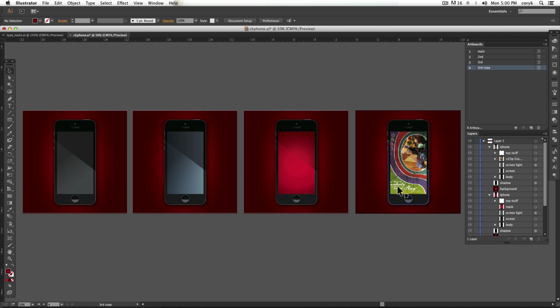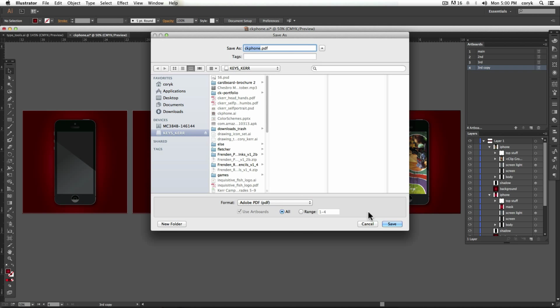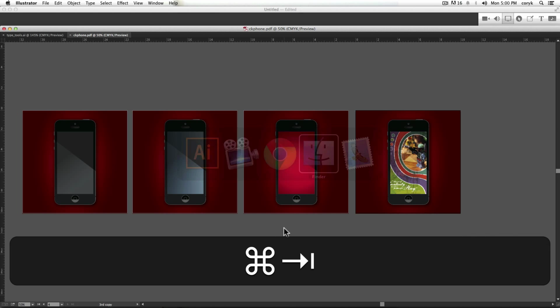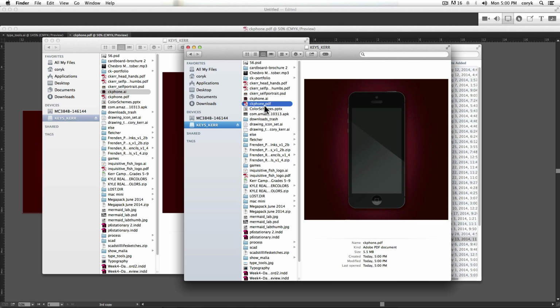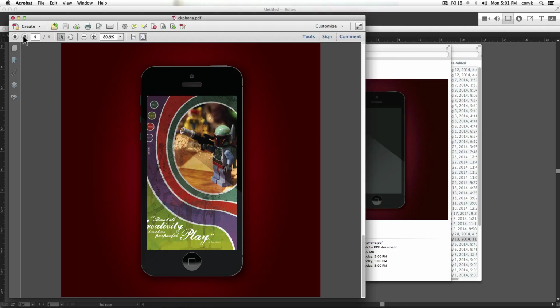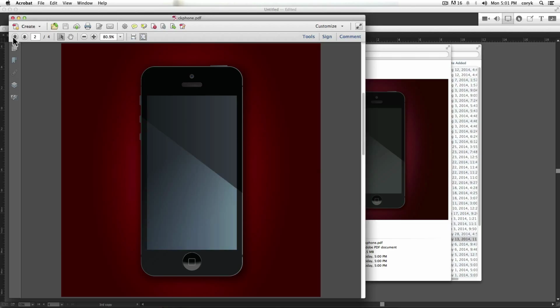Now, so I have all of these. If I were to save as PDF, that's fine for now. Okay, now let's go open that up. Now as I flip through the different pages, notice nothing moves because everything is in the exact same spot. So I can flip through these pages.